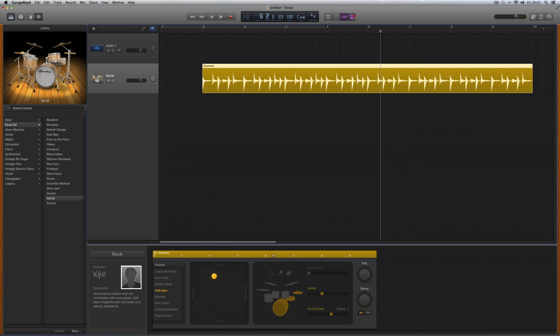So with the click on, when we go to the beginning like that and hit play, we'll get 4 clicks, a 1 bar counting before the drumming happens. Like that. Now, first thing, let's get the tempo right. This is the default tempo 120, far too fast for a slow ballad.